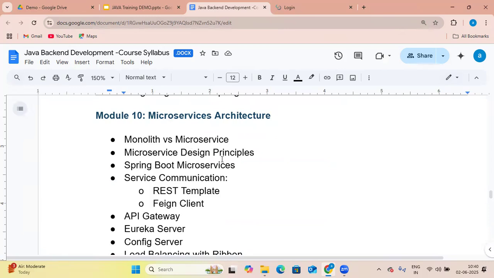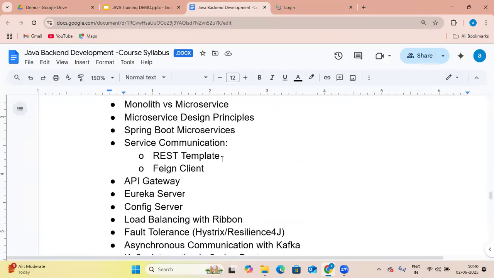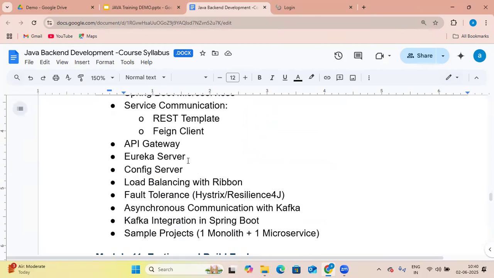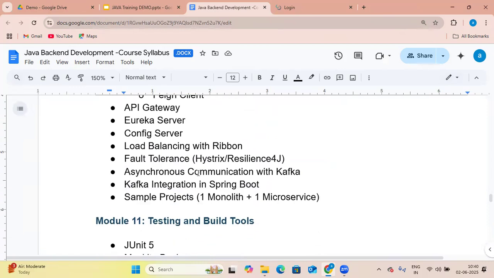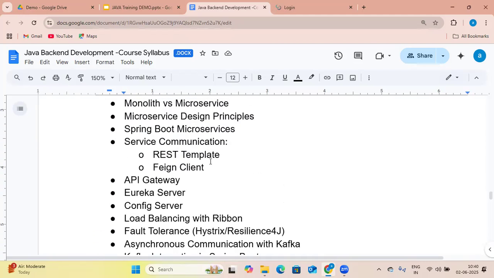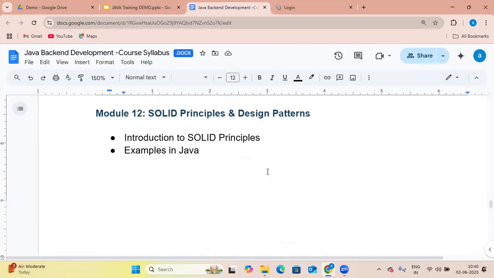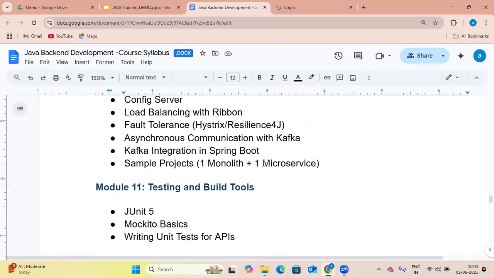We will see what is monolithic, what is microservice, the different microservice principles and architecture, and different types of service communication: REST templates, OpenFeign, what is API gateway, Eureka server, config server, load balancing, Hystrix dashboard, the use of Kafka and everything. Here we will create different services and communicate between them, using asynchronous communication, or with the help of REST template, Feign client or Kafka. We'll cover all the things.